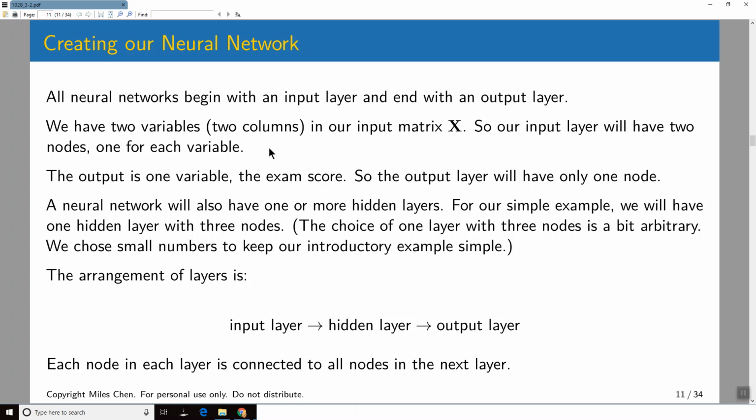We've got 2 columns in our input layer, 2 nodes, just one node for each variable. The output, in our case, is a single numeric output, the exam score, and so we're just going to have 1 node in the output layer. And then the network will have 1 or more hidden layers. So you've got the input layer, and then you have the output layer, and everything in between we'll call a hidden layer. For our simple example, we're going to have 1 hidden layer with 3 nodes in it.